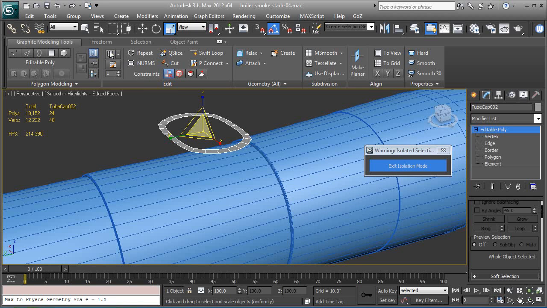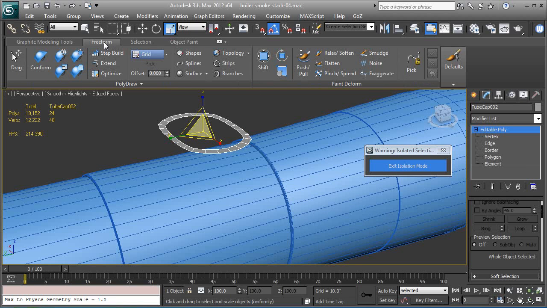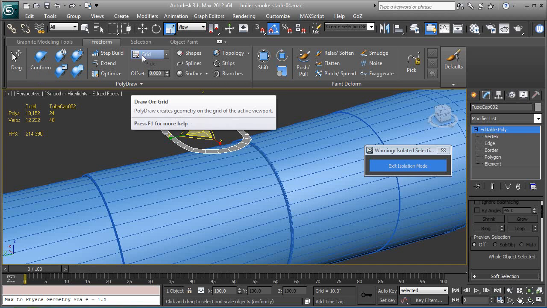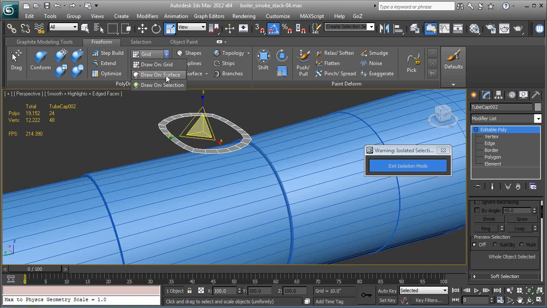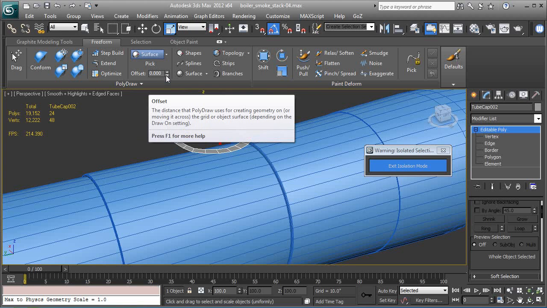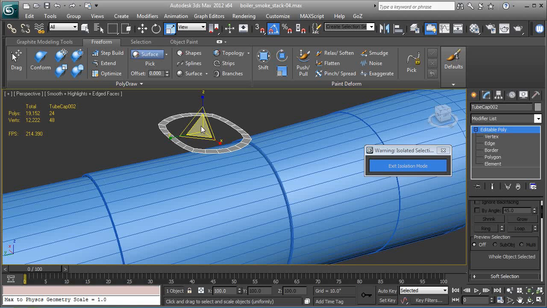I'm going to go to the Graphite Modeling Tools, Freeform, click on that tab, and you'll see that right here there's a little thing that says Draw on Grid. It has a drop-down menu though, and we can draw on surface. Now this is great for the kind of work we're going to do because you can pick the surface you want your mesh to conform to.